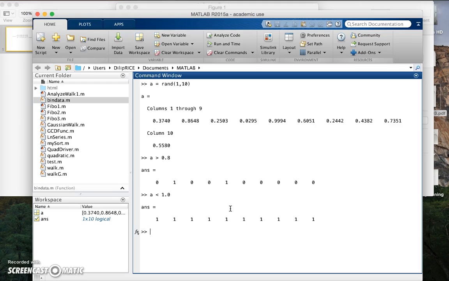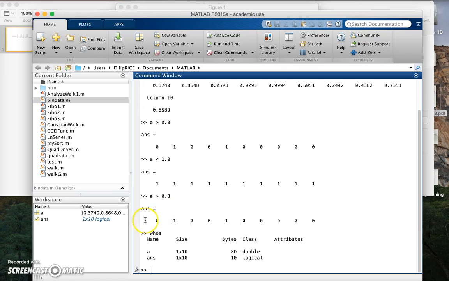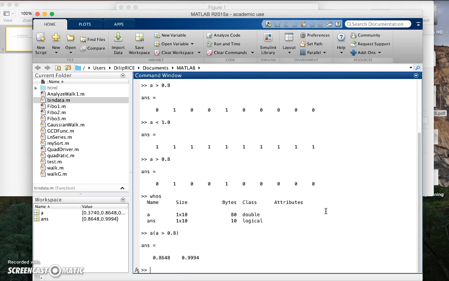Before I get to that part, let me show you a little bit of a trick where I can use these as indices to selectively sample elements of a matrix. That was my logical relation. The answer is of type logical, but I can treat the places where the ones occur as a way to index and obtain elements of a vector. So I can do the following operation, and MATLAB will spit out all the elements that were greater than 0.8.